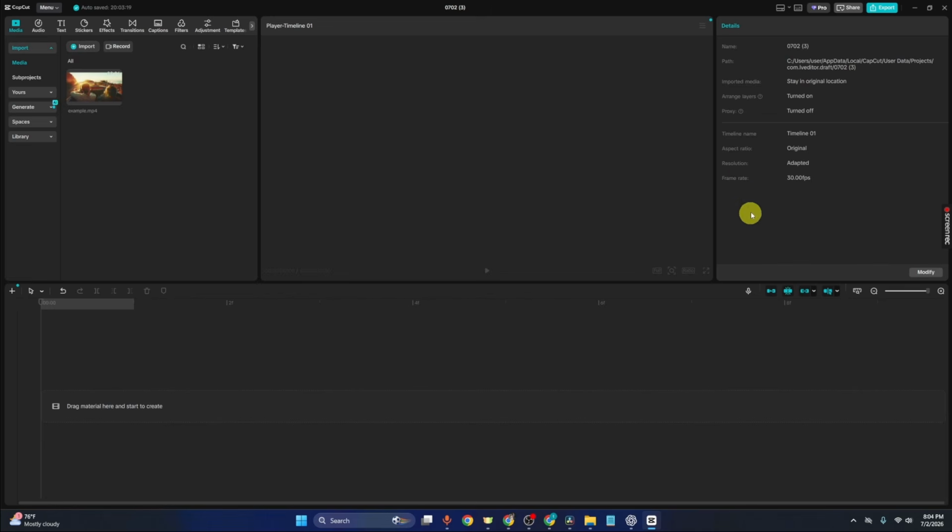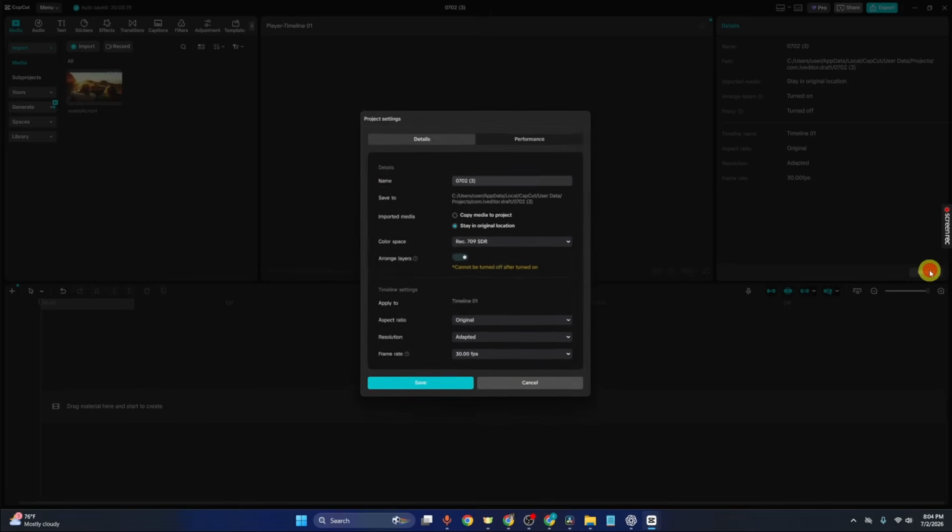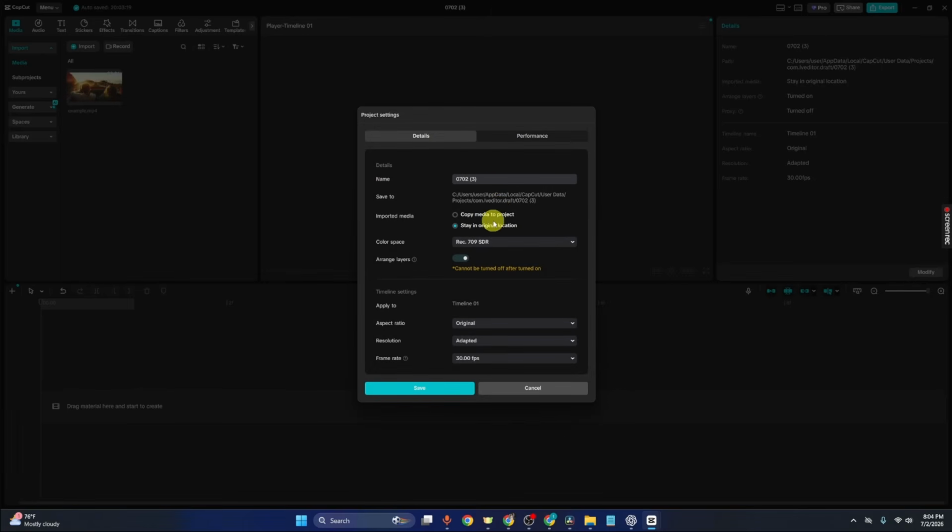On the right hand side of the screen you have the details panel. This panel shows you the information about your current project, including the project name, the aspect ratio, resolution and other settings. If you click on the modify button at the details, you will be taken to a screen where you can change all of these settings at any time. You can rename the project by just changing the name, change the aspect ratio to suit different platform, adjust resolution, change the frame rate and modify color space. For this tutorial we will leave everything at default and click on cancel to go back.